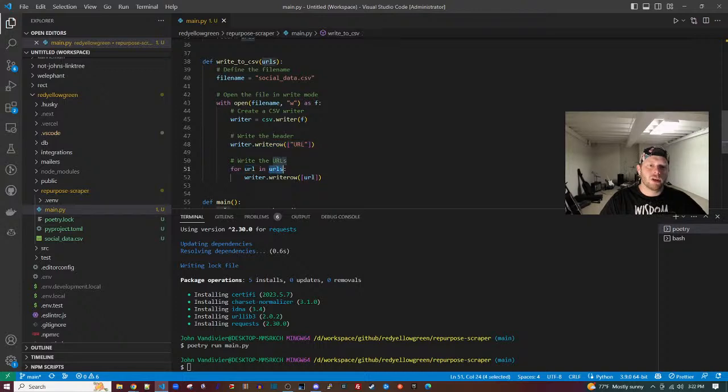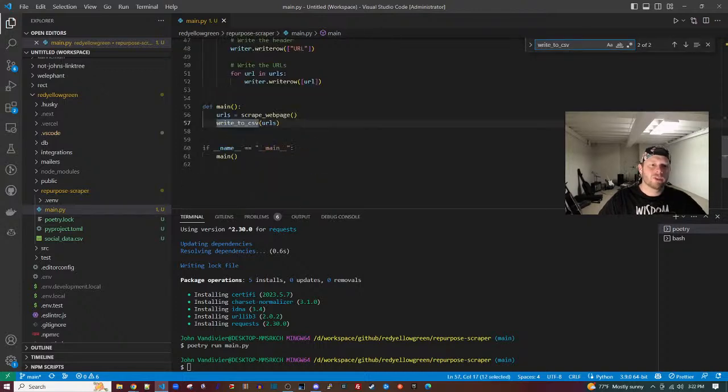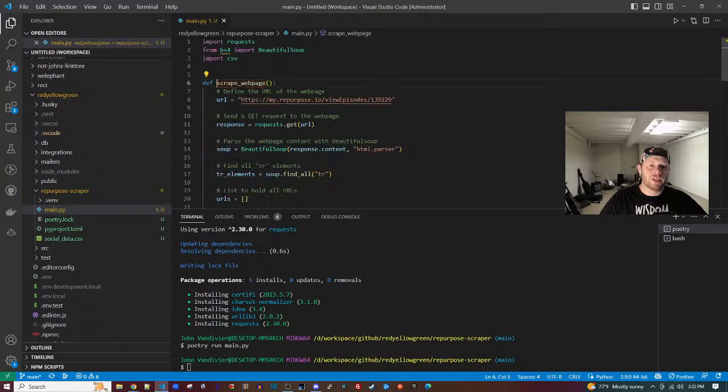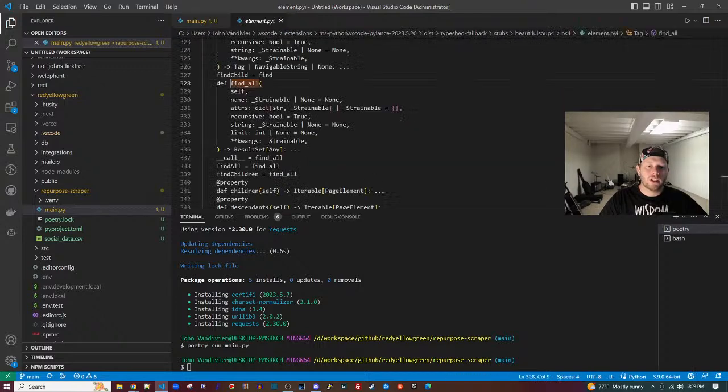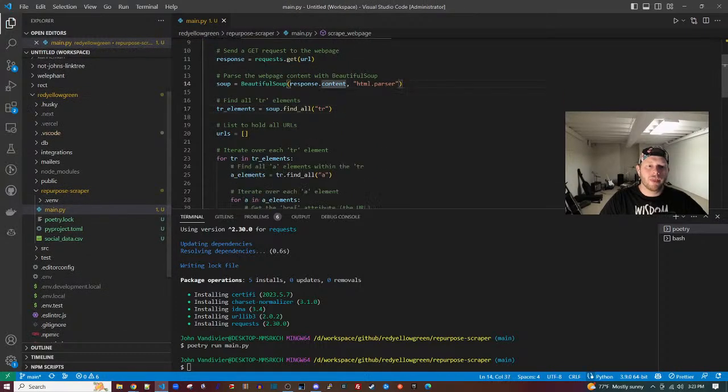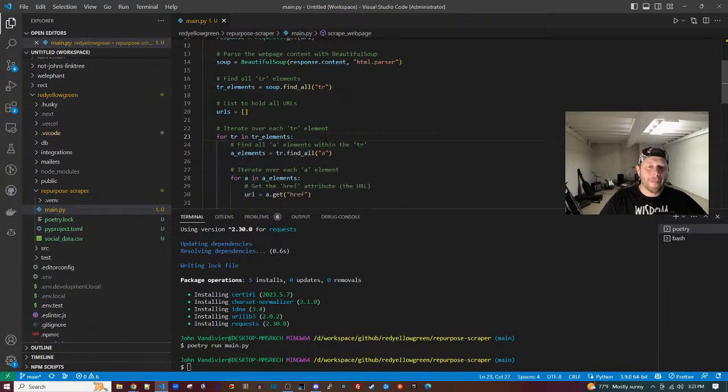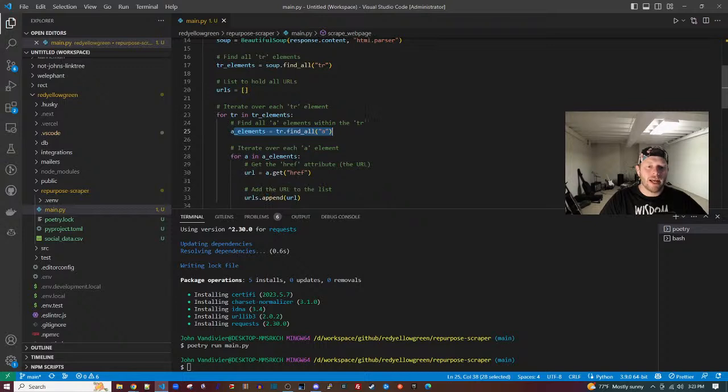For URL, and URLs came from here. URLs came from here. Okay, so we find all TR. That is doing the right thing. Find all A.